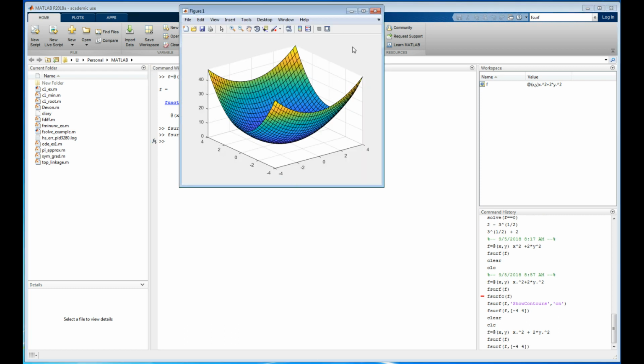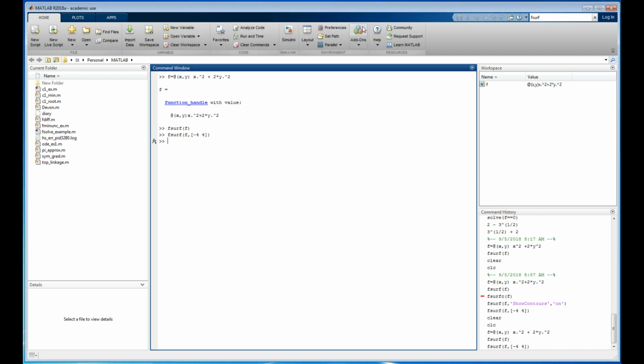So there's -4 to 4. Another thing I can do is turn on something called show contours. Matlab plotting commands have all these parameters you can set, and you can set them either when you call the plotting function, or a lot of times you can go in and edit the parameters actually in the plot window.